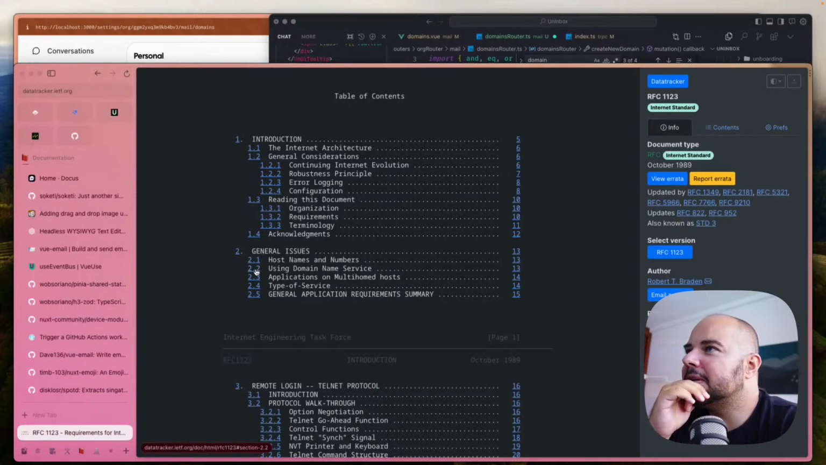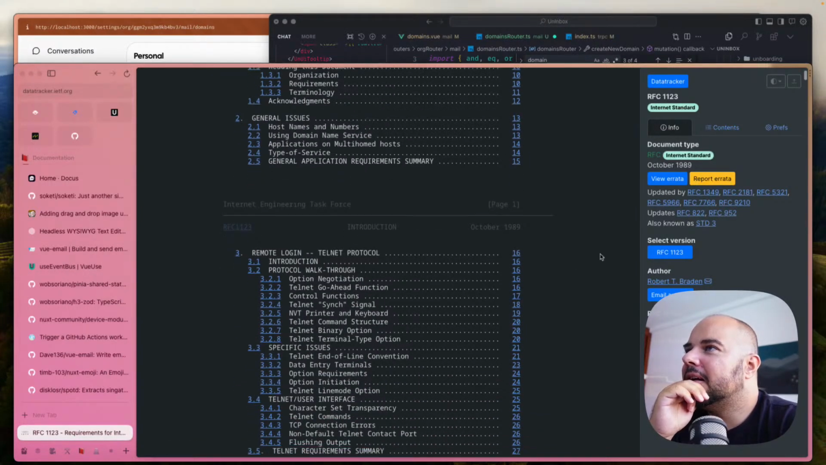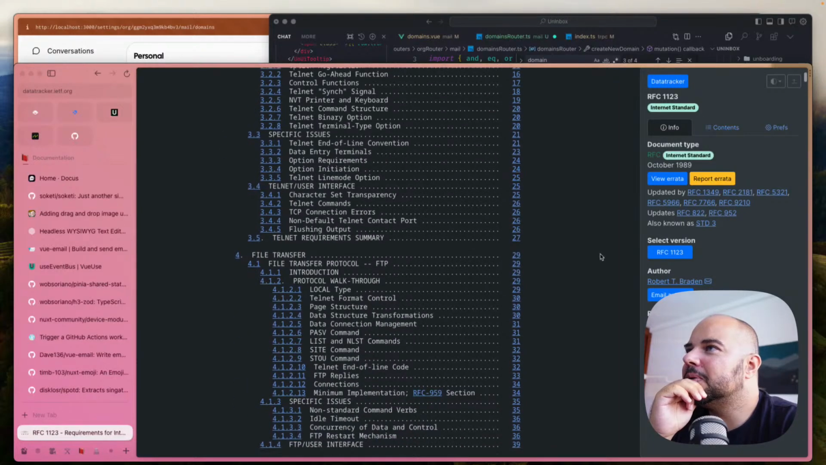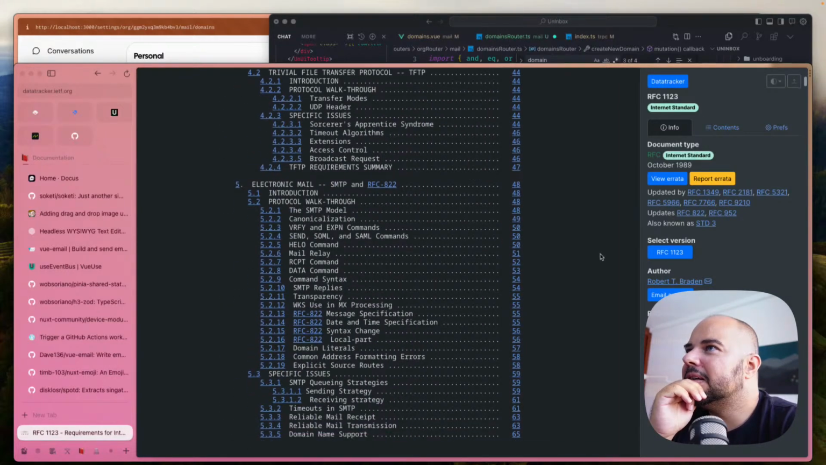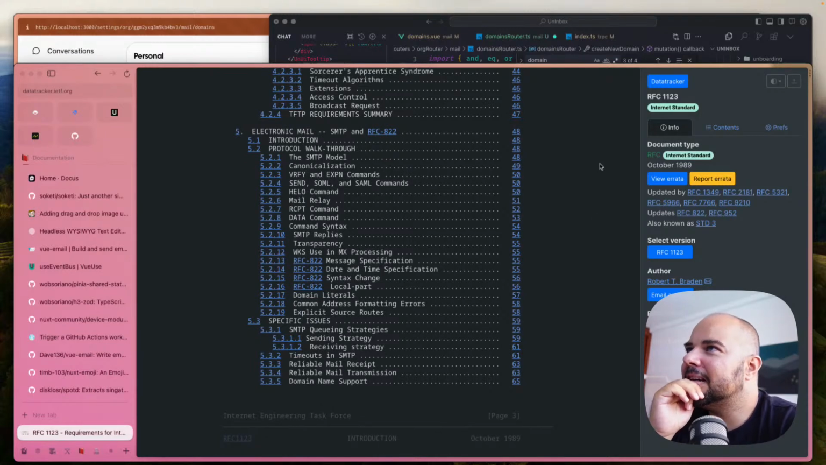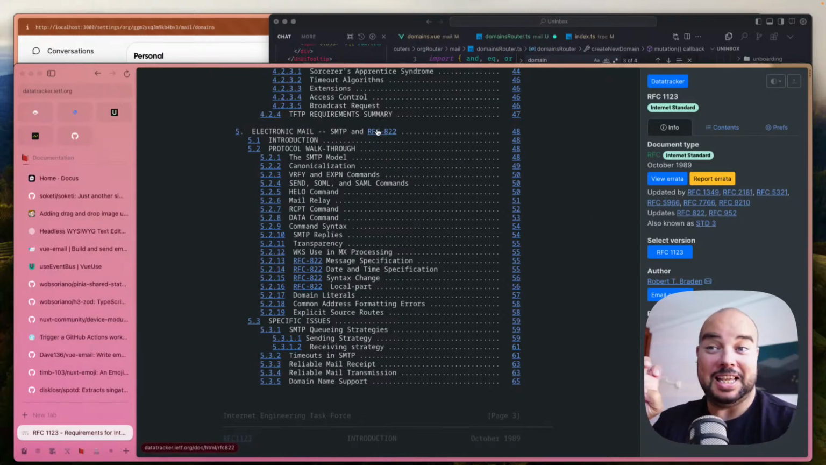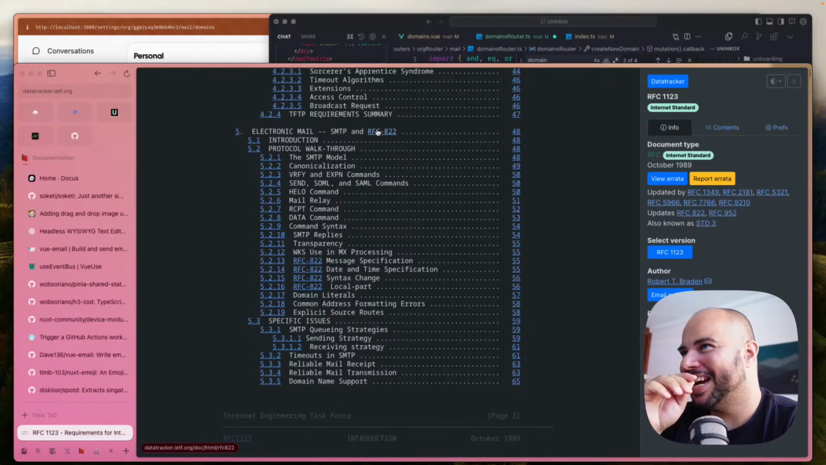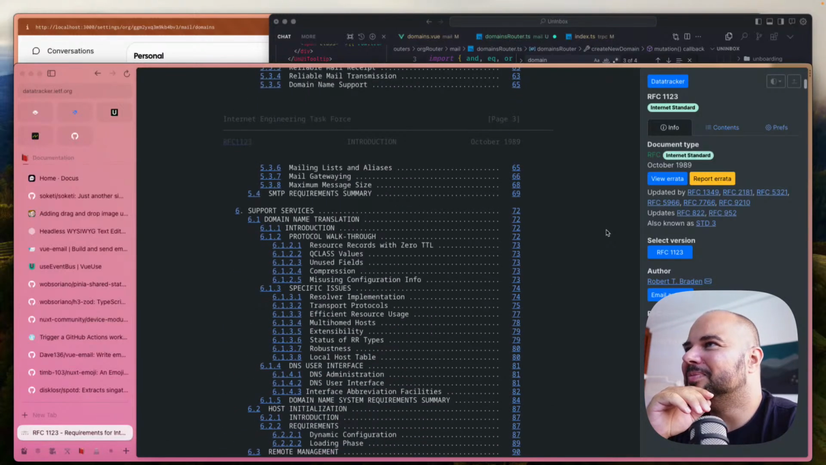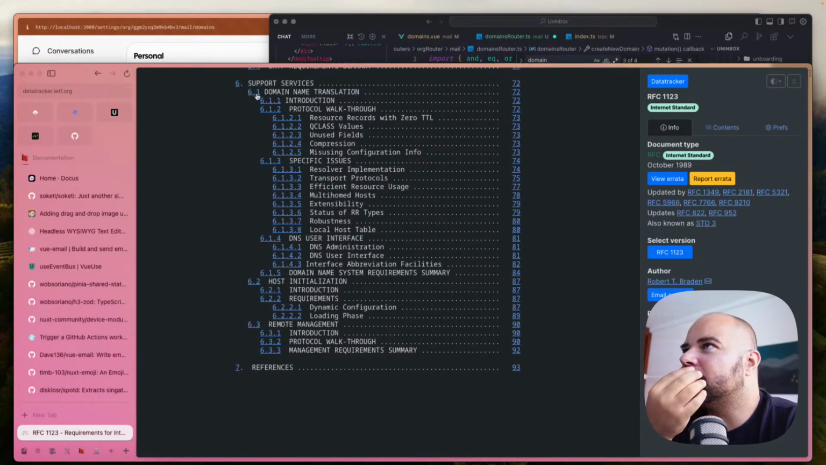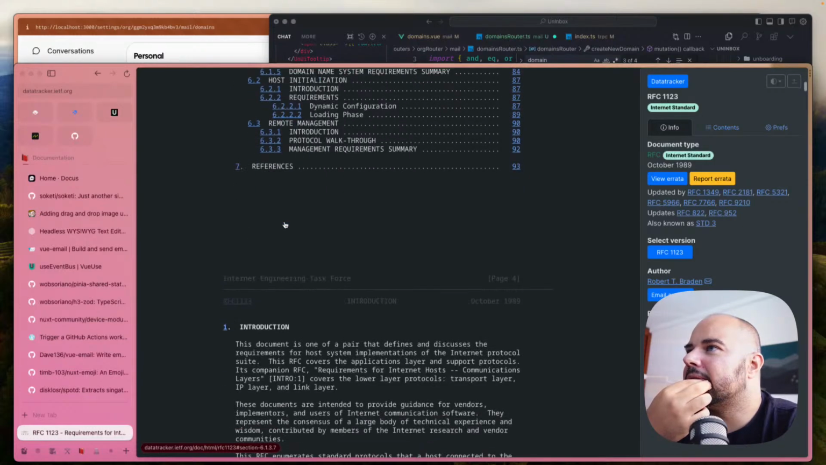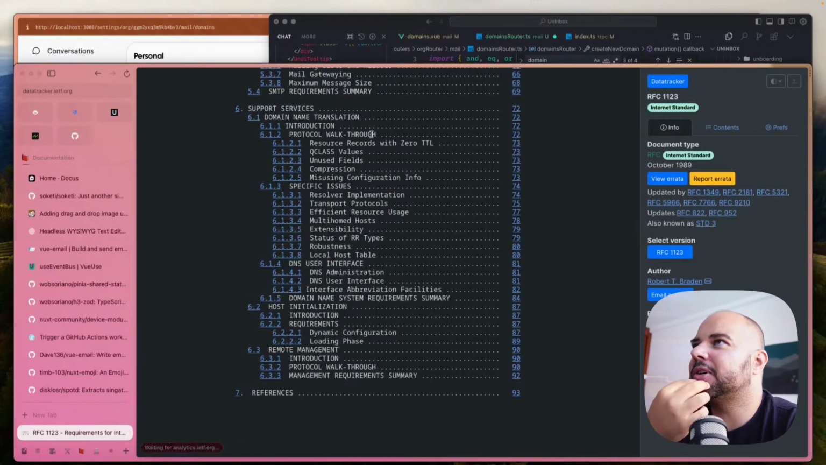Host names and numbers using domain name service. Protocol, specific issues, file transfer. Luckily, we're not building an email service, so we don't need to follow any of this. But domain name translation, domain name system requirements. Let's have a look at domain name translation. Is that what we're looking for?